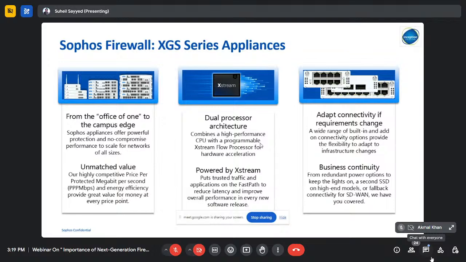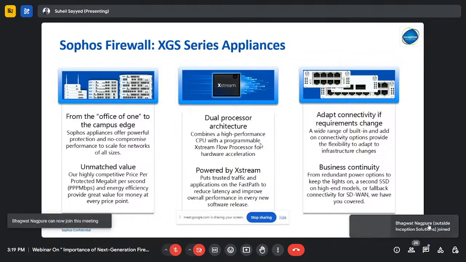Thirdly, the port density of the hardware has been increased, so a wide range of built-in and add-on connectivity options provide the flexibility to adapt to infrastructure changes. And not only that, from redundant power options to keep the lights on, a second SSD is also installed on high-end models, or fallback connectivity like active passive or active-active can also be configured.